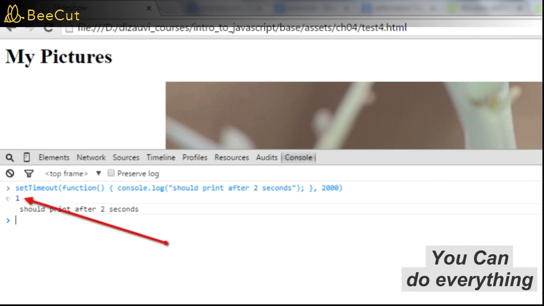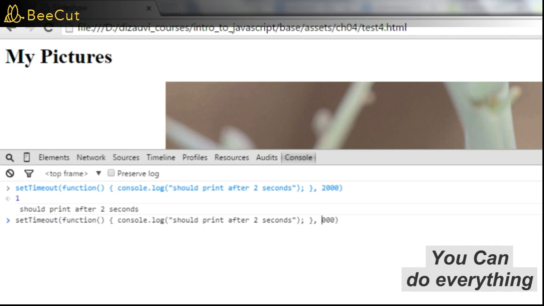Now, what is this 1? Well, that's the ID value of the timer, so that we can use it in case we want to cancel the timer by calling the clearTimeout method. Let me execute this method again with 7 seconds and call clearTimeout and pass this ID. And now you should not see the log statement if you were able to type it on time. Otherwise, you can increase the timeout period and then try to cancel the timer to see what's happening.